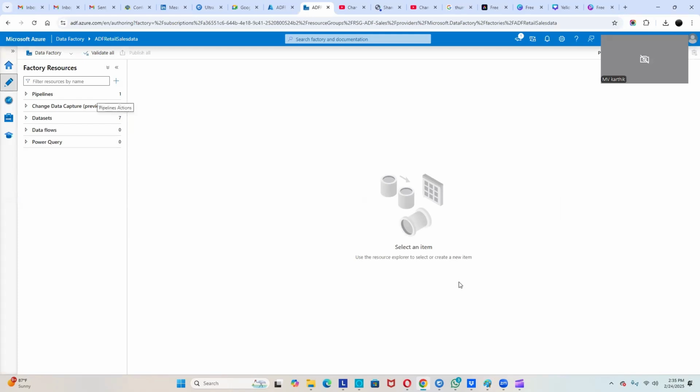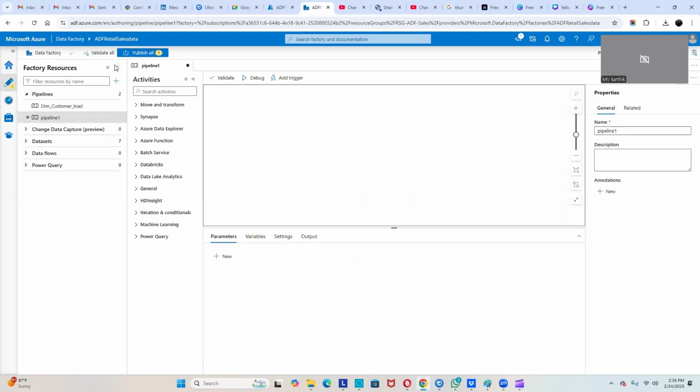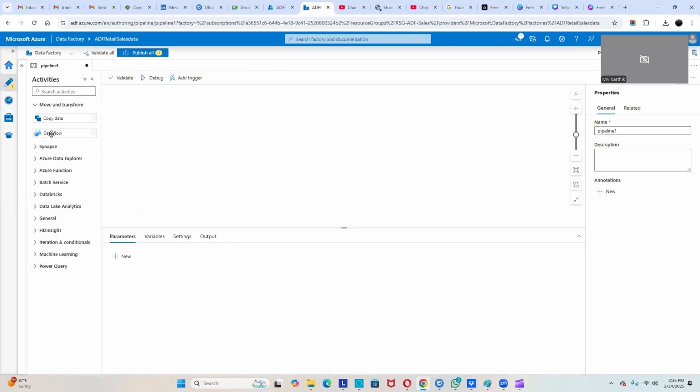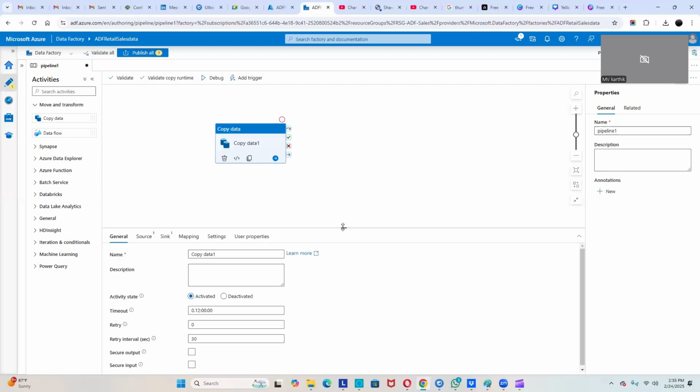If you go to the Azure Data Factory, and this is my Azure Data Factory resource, click on new pipeline. Once you click on here, you see Move and transform. So this is the selection which I have selected. And here you see Copy data and Data flow. Select the Copy data and paste it over here.